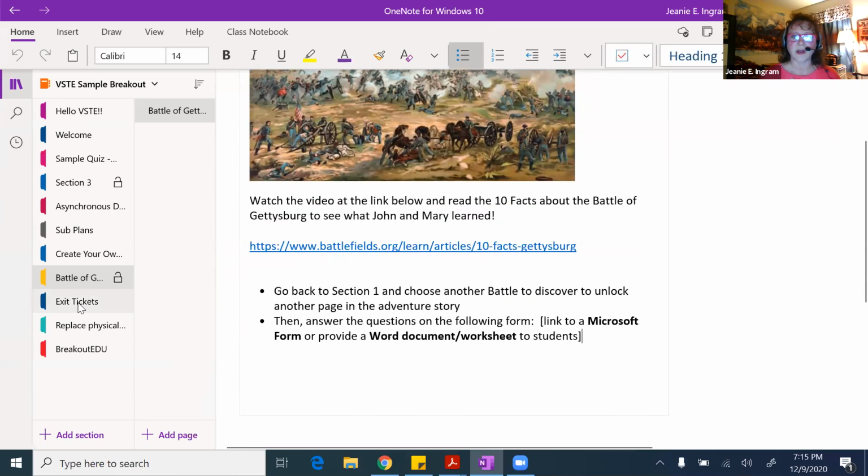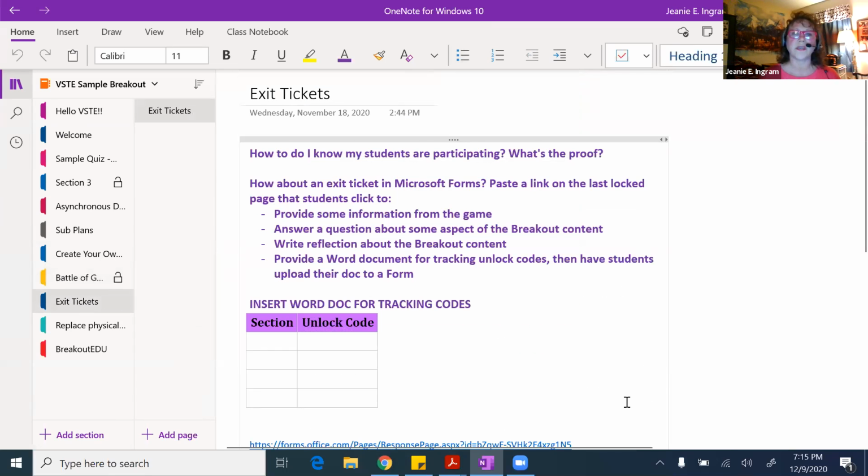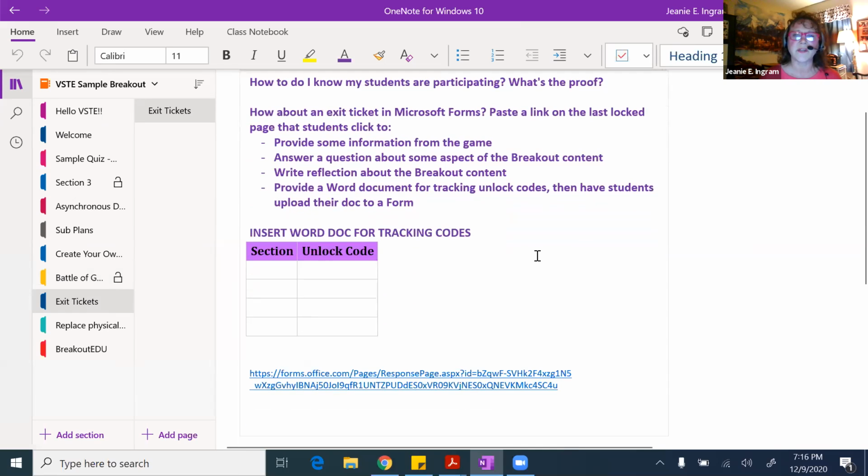So speaking of Microsoft Forms and links, I often get asked, well, how do you know that your students are participating? What's the proof? What I like to do is some sort of an exit ticket on the last page. And that exit ticket for me is a link to a Microsoft form. And on that form, maybe they have to provide some sort of information from the game. Maybe there's some questions you provide on that form, or they need to write a reflection. You can also ask them to upload a document that tracks those codes. Maybe you supply some sort of a Word document to them, and they track section 1, here was my code. Section 2, here was my code.